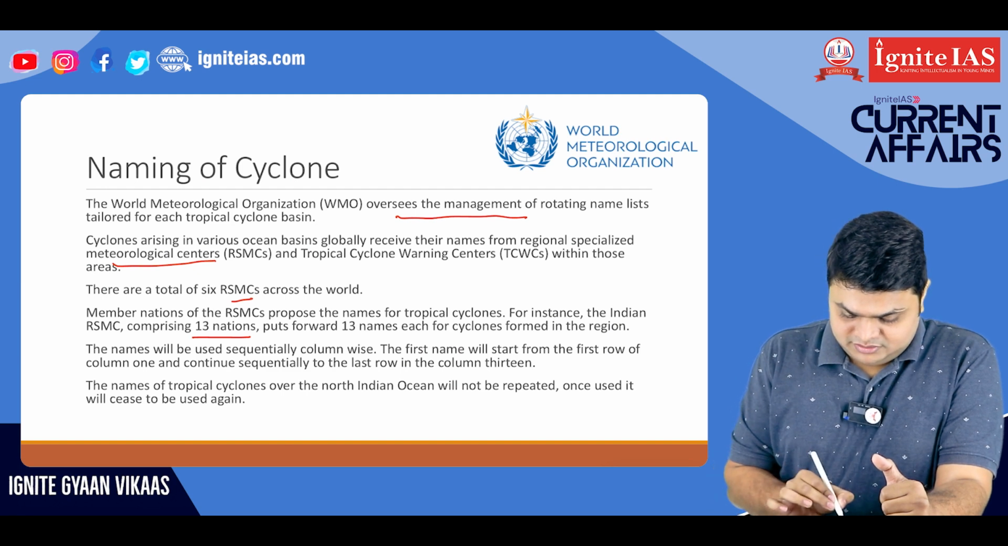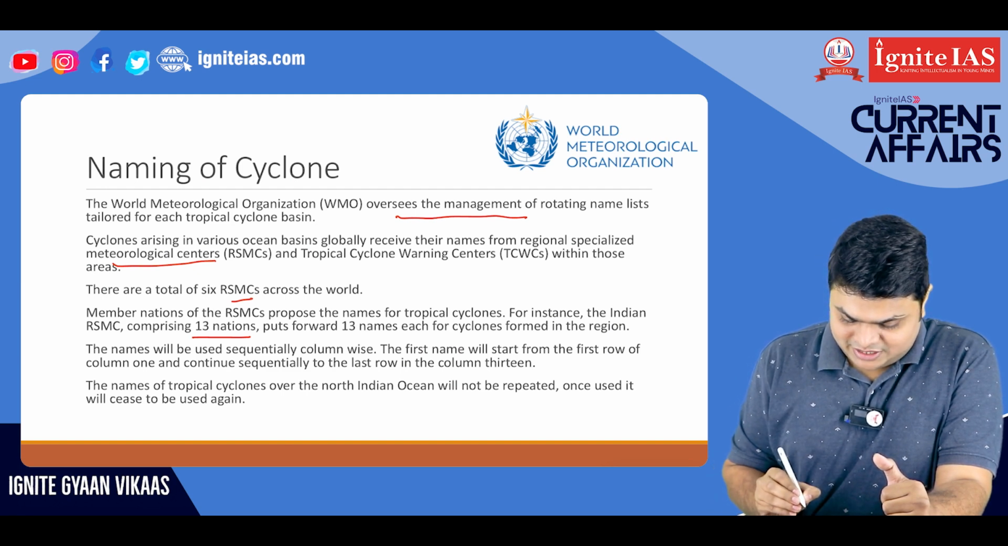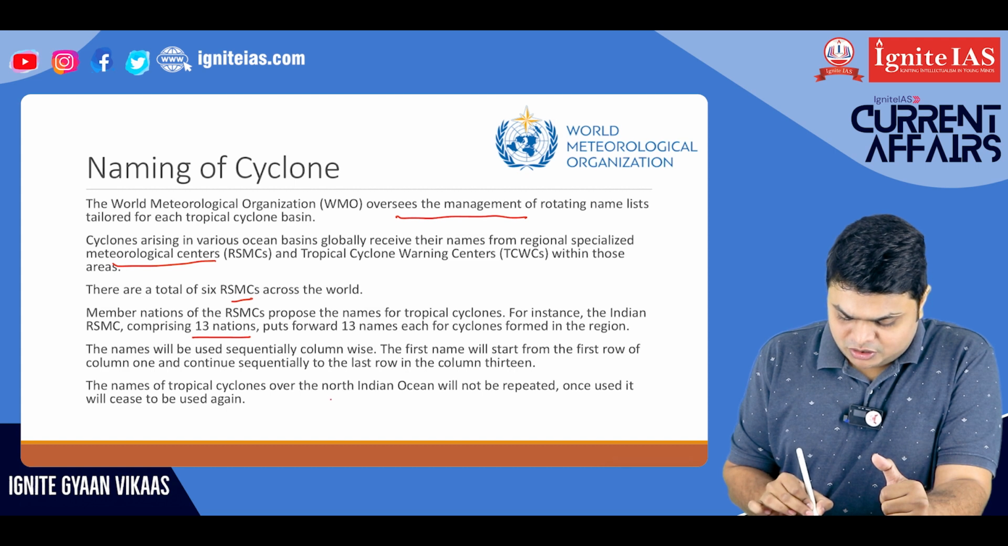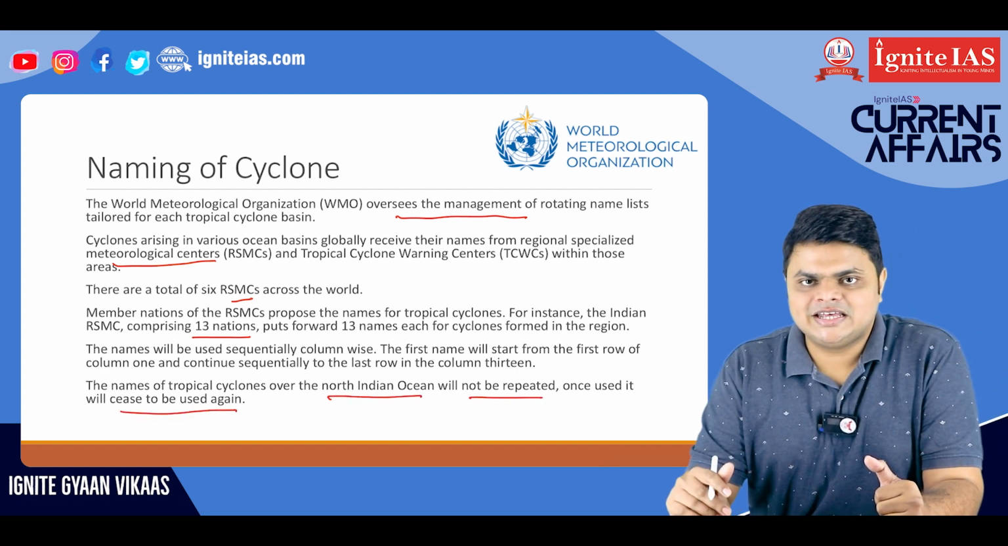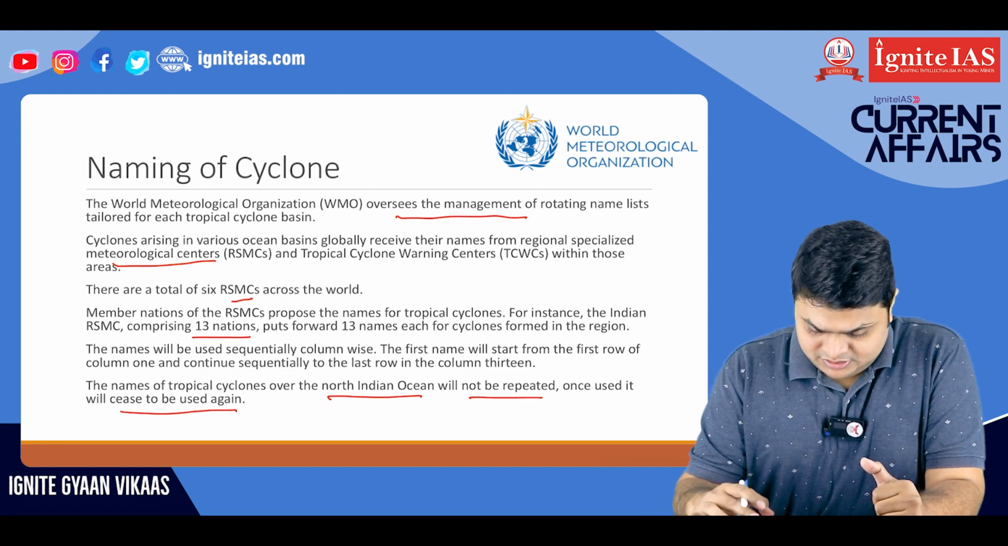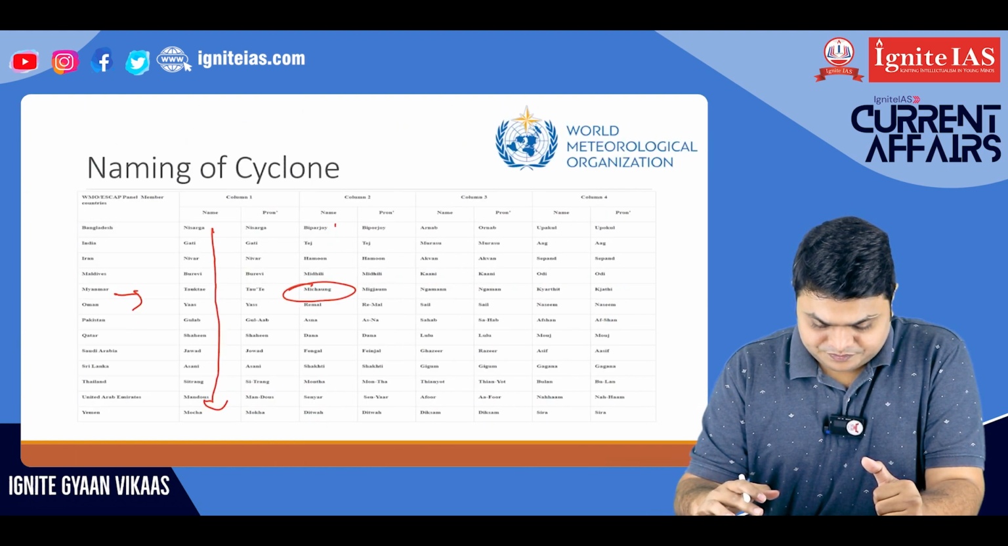Now, names will be given sequentially column-wise, as we have seen. The name of a tropical cyclone over the North Indian Ocean will not be repeated. Once it is used, it will cease to be used again. So once a name is given to a cyclone, it cannot be repeated. Now, this is regarding the naming of cyclones.